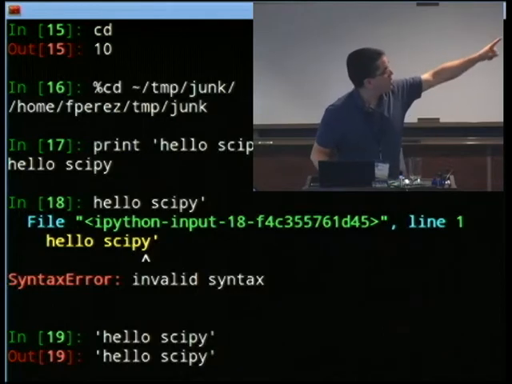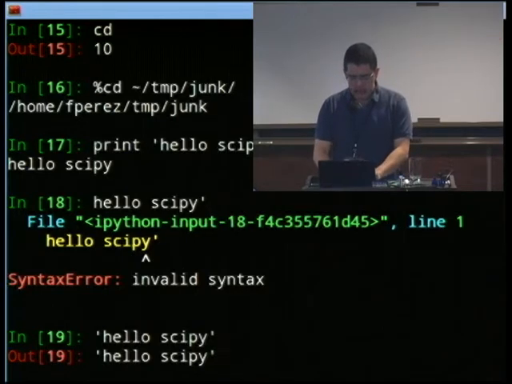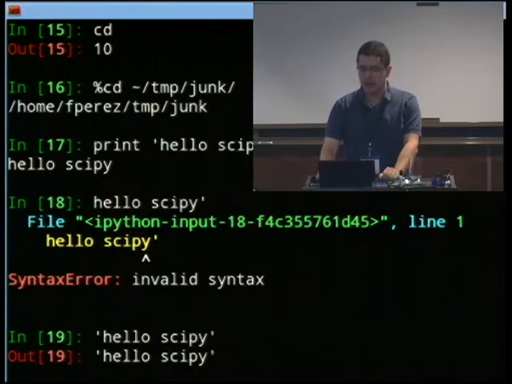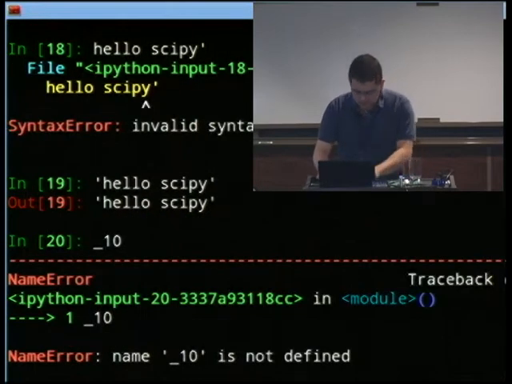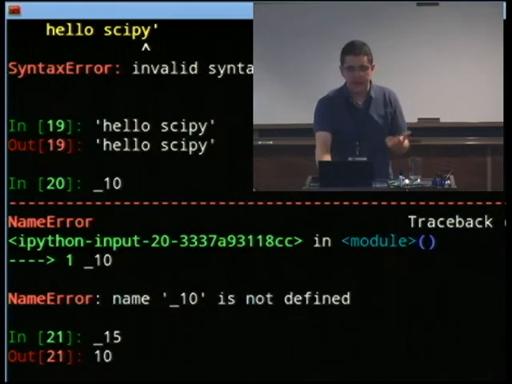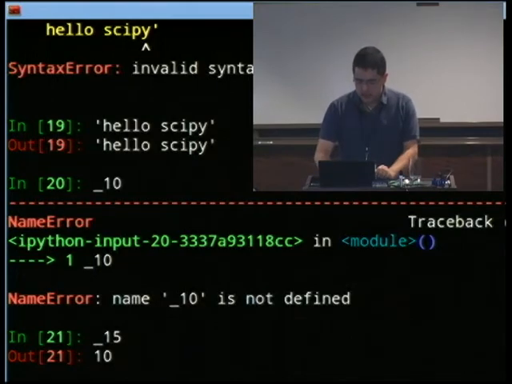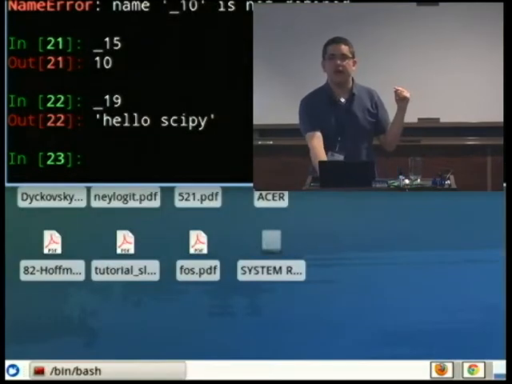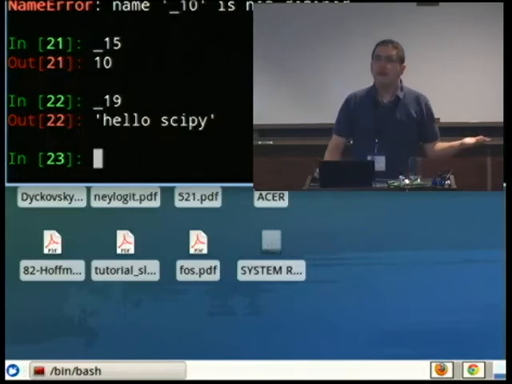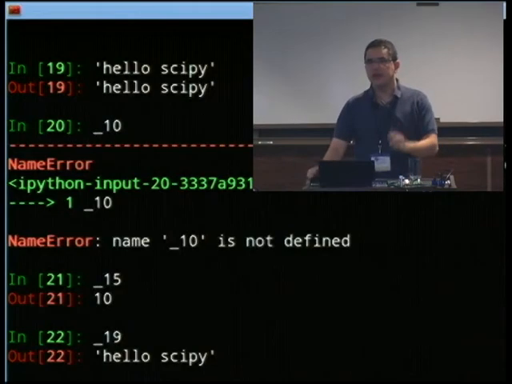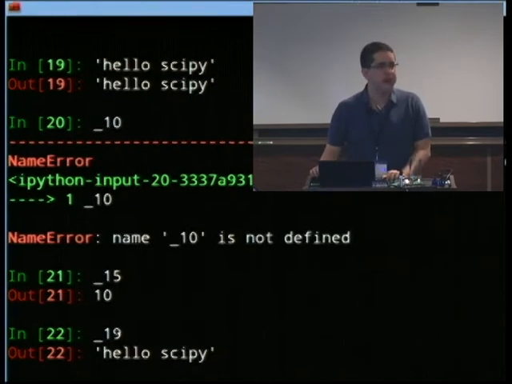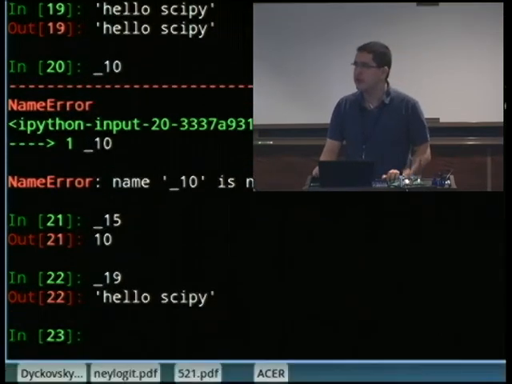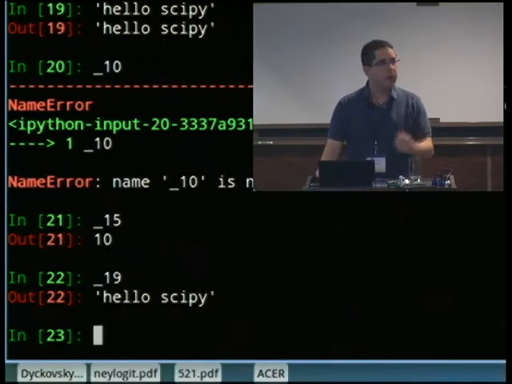So for example, if I want the output 15, I can type prepended just with an underscore 15, and that's the value 10, right? _19 is the value hello SciPy. Why is this useful? Because if you ran some computation that took 10 minutes and you forgot to assign it to a variable, it's very, very annoying to have to say, shoot, I have to use up arrow and wait for another 10 minutes again. IPython will cache that for you.